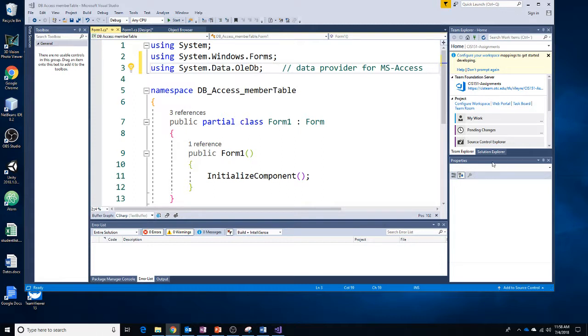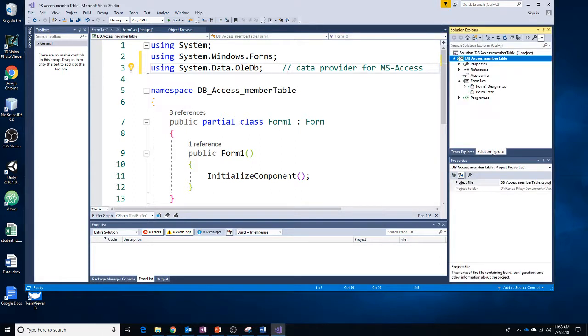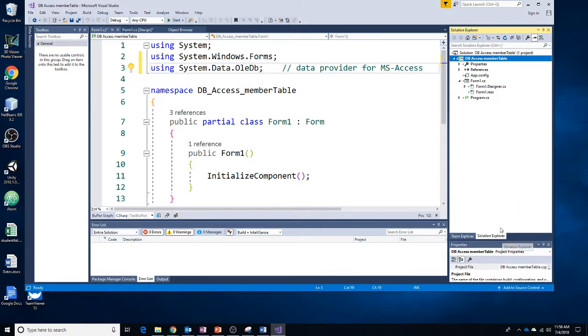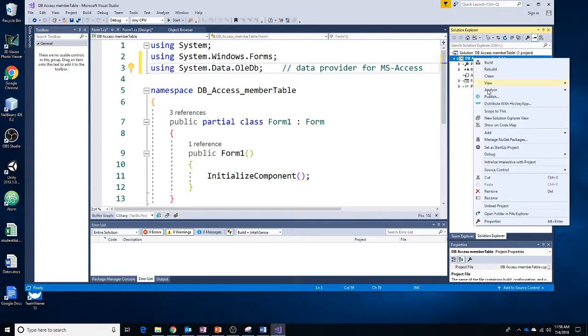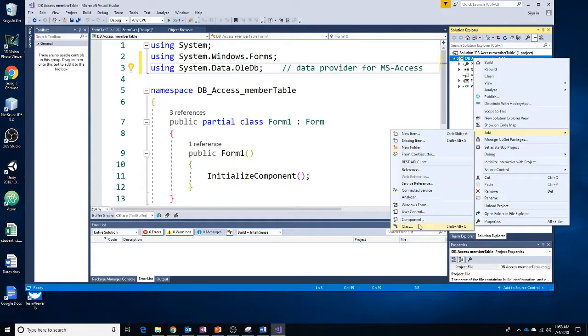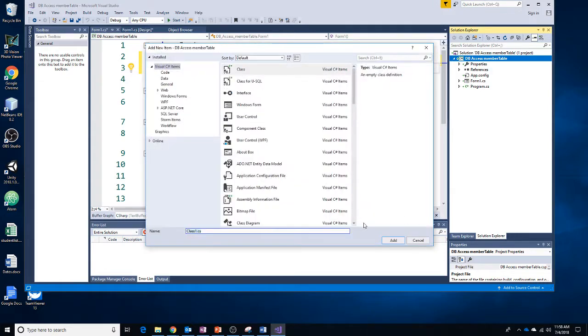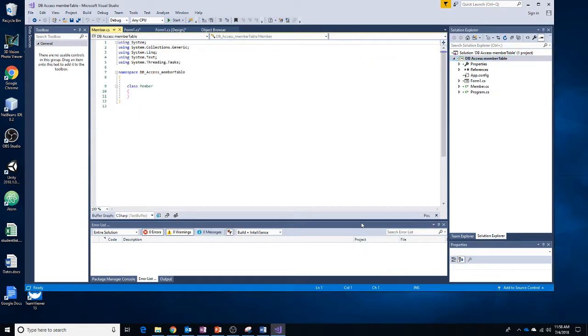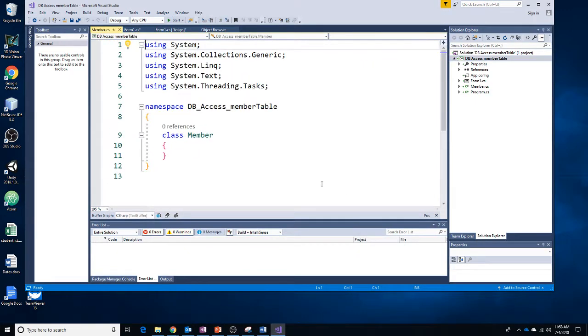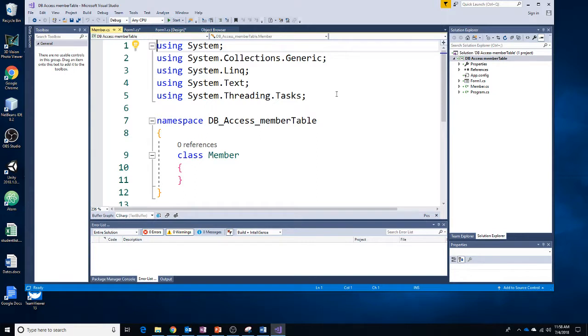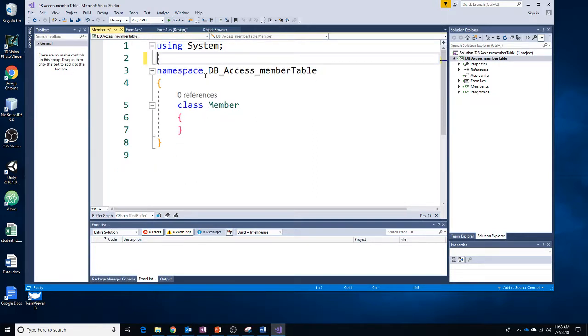And in our application, one thing that we're going to need is a class definition for our member object. We created a table for that member object. That's great. Now we need a class definition to go along with that. So let's add a class. And this is going to be our Member class. And in our Member class, let's get rid of some of these unnecessary using clauses.